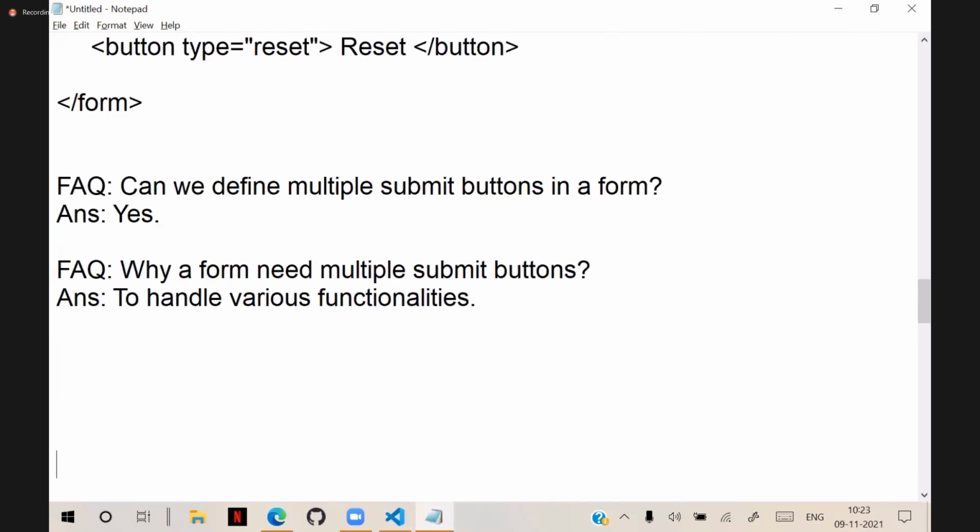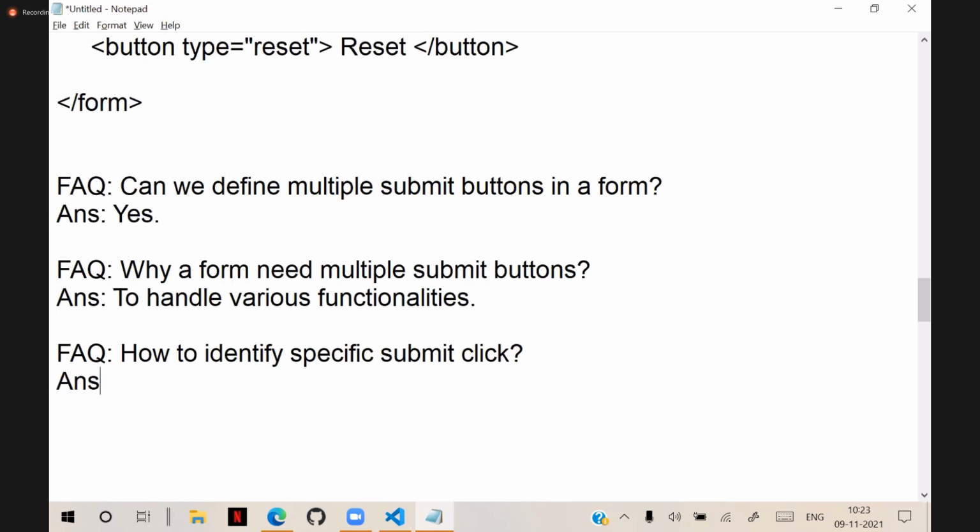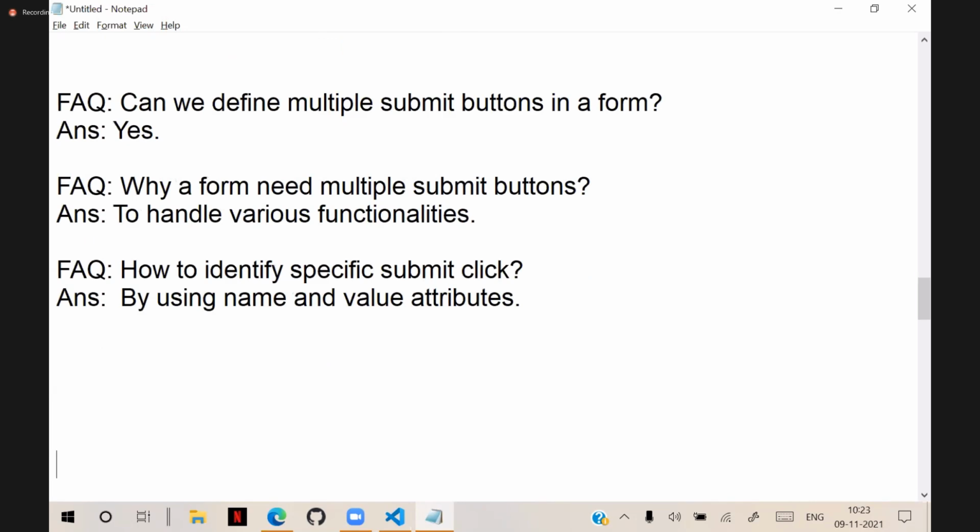To handle various functionalities, here is another question now. How to identify a specific submit click? Answer: by using the name and value attributes.